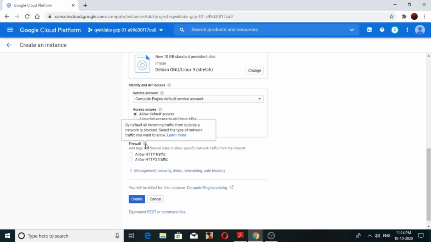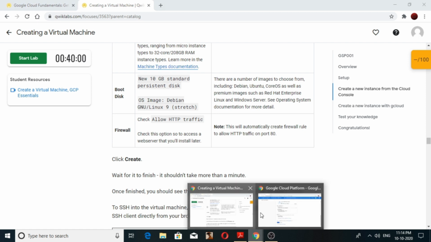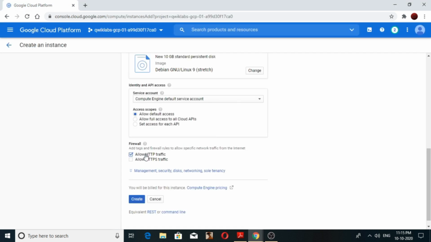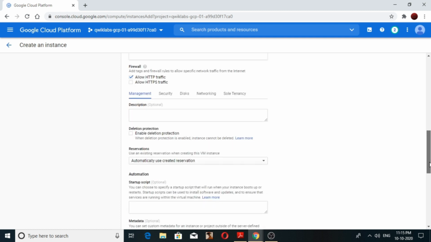Next is the firewall, where we can specify the network traffic which comes through the instance. In the example given, we have to allow HTTP traffic. This allows the instance to allow the traffic through port 80, because that is the port which supports HTTP. And we have management, security, disks and sole tenancy, which are additional options given by Google Cloud Platform.